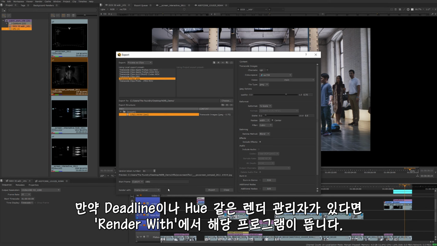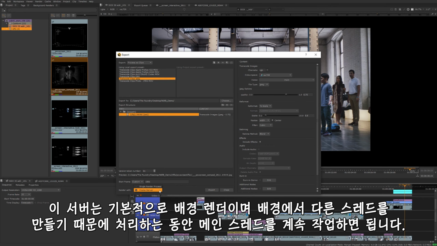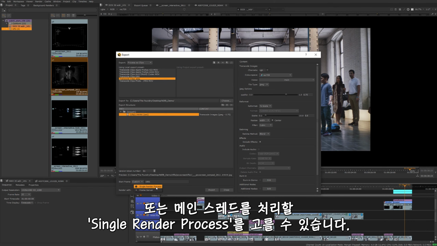Now, if you have a render manager such as Deadline or Cube, you'll be able to select render with, and it'll show up in your drop-down menu here, like say Deadline if you want to use that. Otherwise, you can just use Nuke Studio's built-in frame server, basically a background renderer. It's going to open up different threads in the background so you can continue working on your main thread while it's processing. Or you can choose the single render process, and that's just going to process on your main thread.